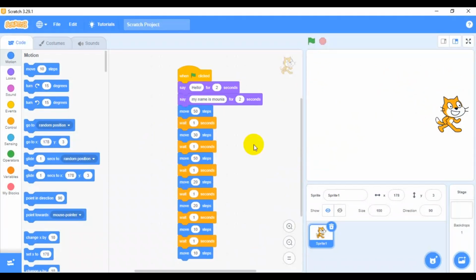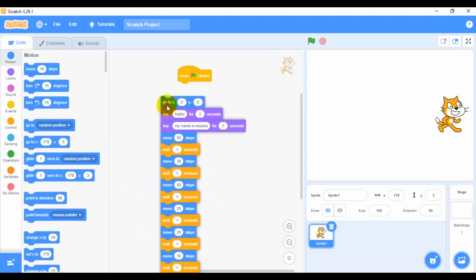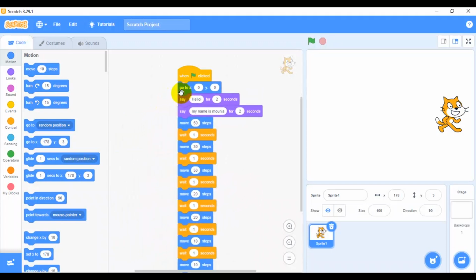This will appear as follows: motion, go to X0, Y0. Then we're going to put it under the "when flag clicked" command. And now we're going to start the program.